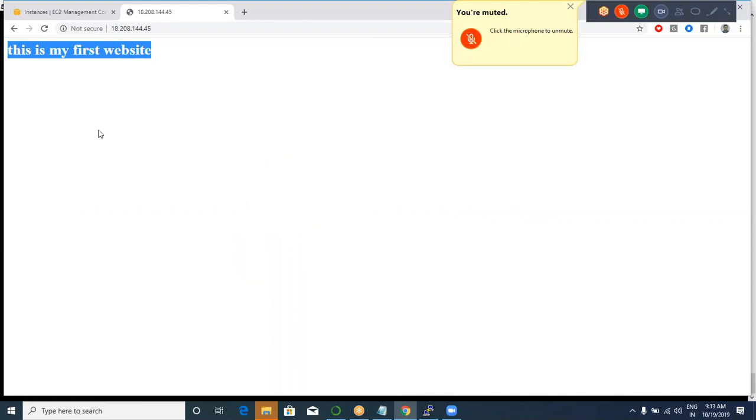Because when I use this server IP address here, it goes to /var/www/html and picks up the file. Can we create a DNS? That we can do. DNS and all these things we can also create. Okay.